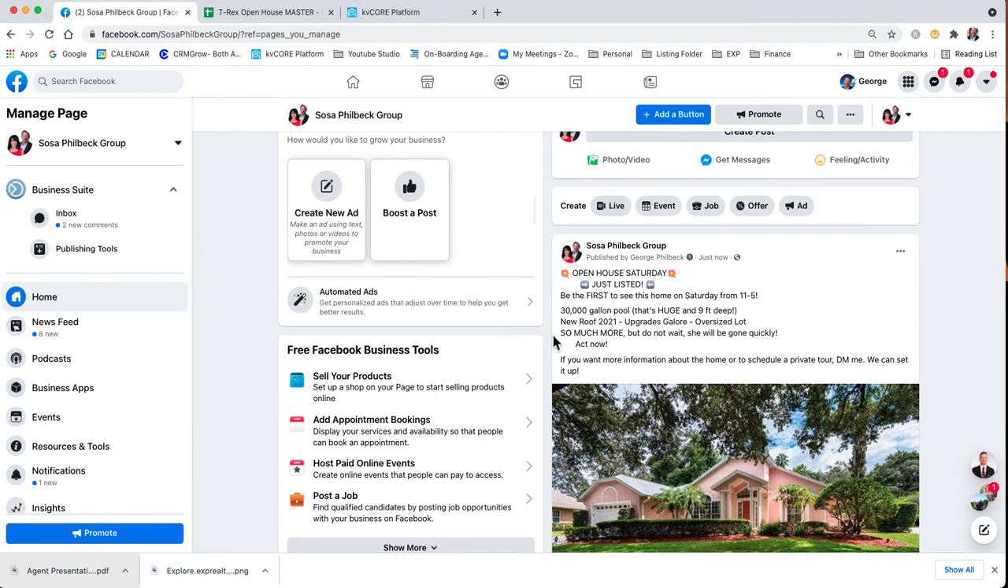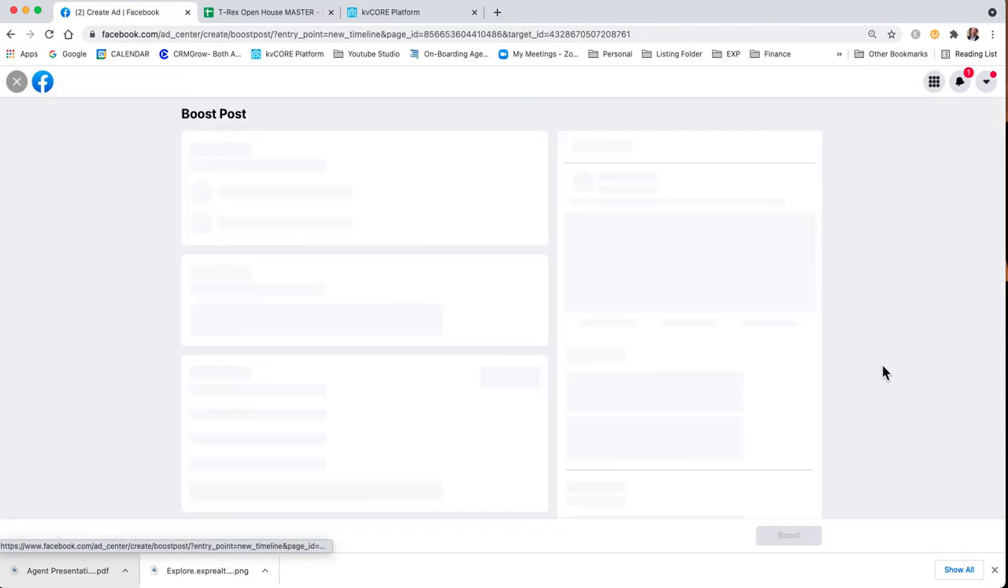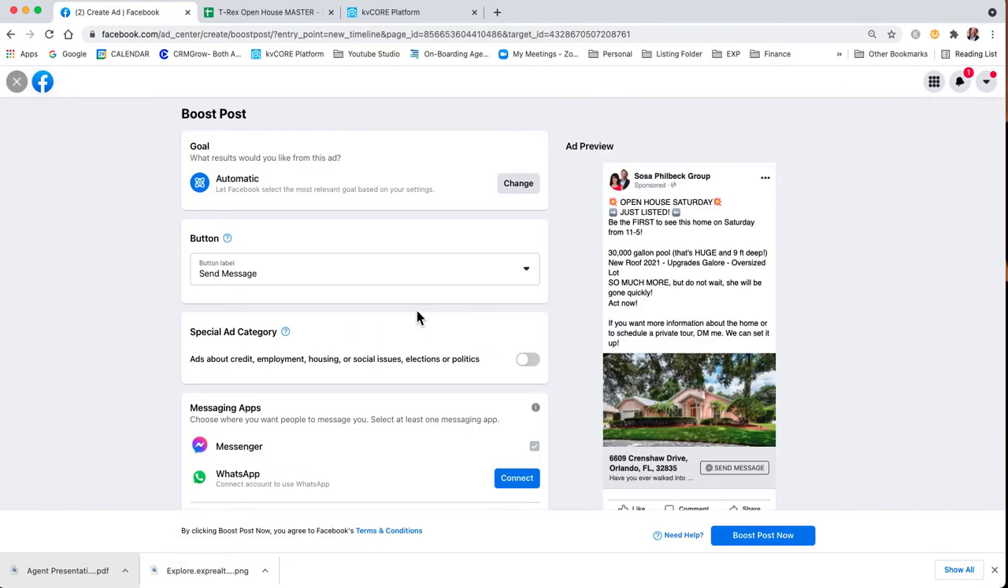I'm going to check see more. Yep, that's exactly what I'm looking for. Just listed new home. And I'm going to click on boost post. All right, this takes a couple seconds. So what we're going to do is we're going to keep this on automatic. The button is send a message. So they're going to send a message directly to us.